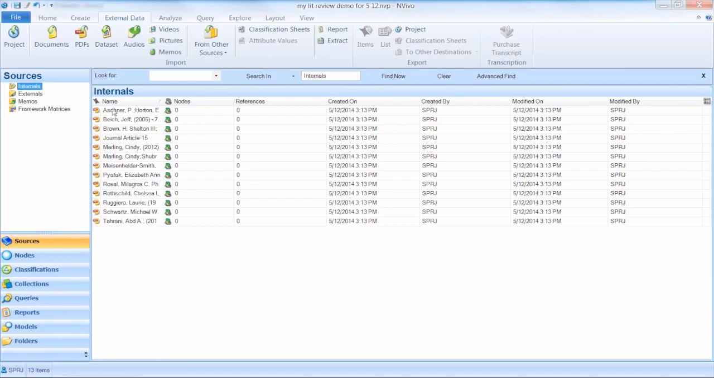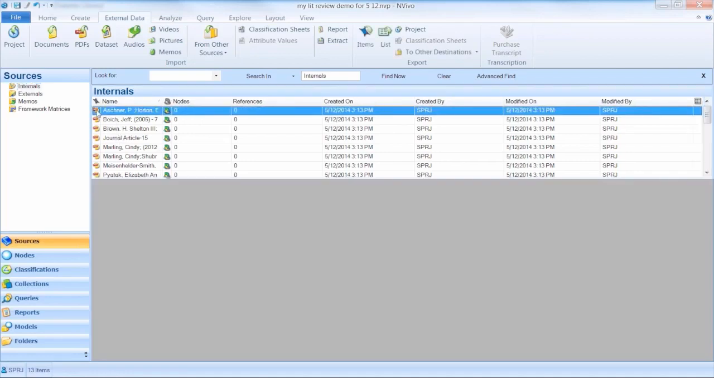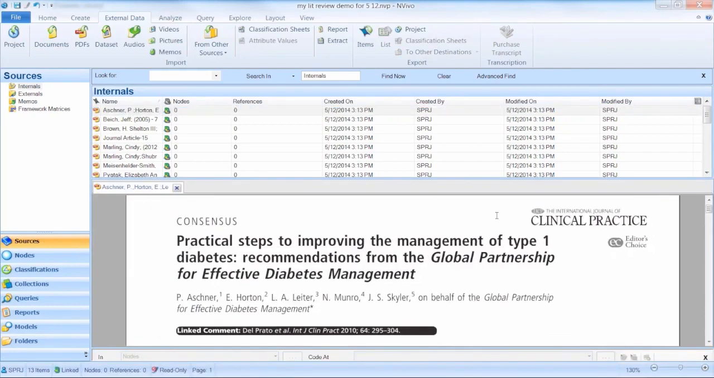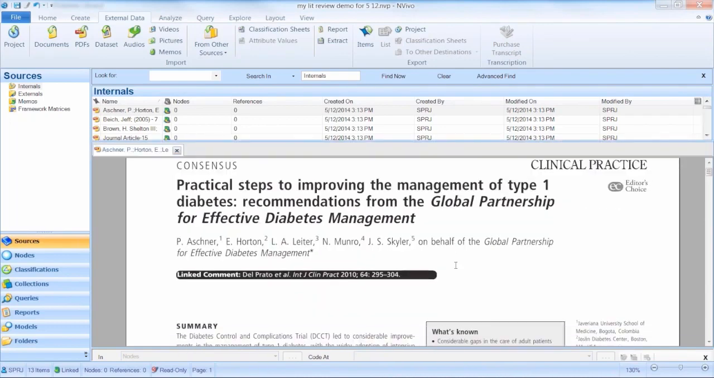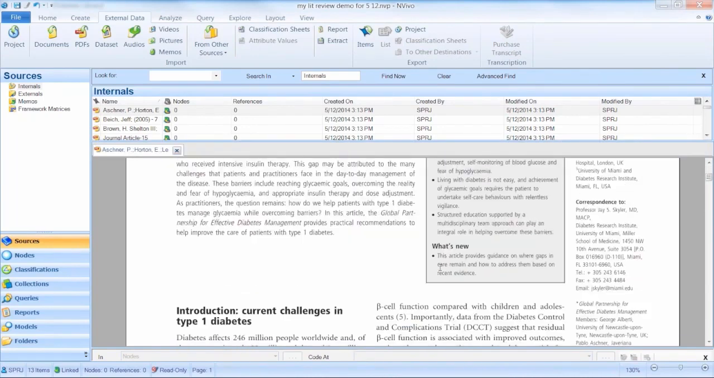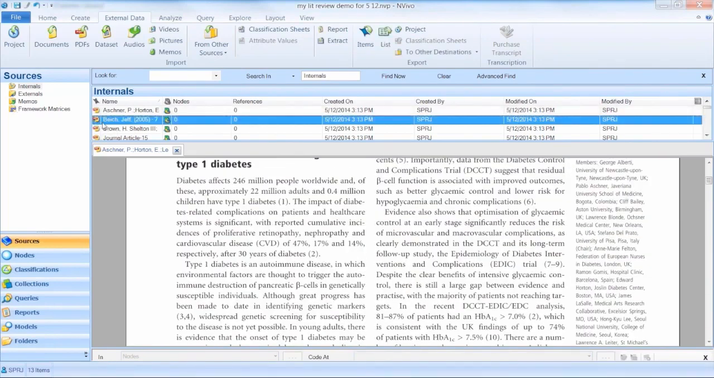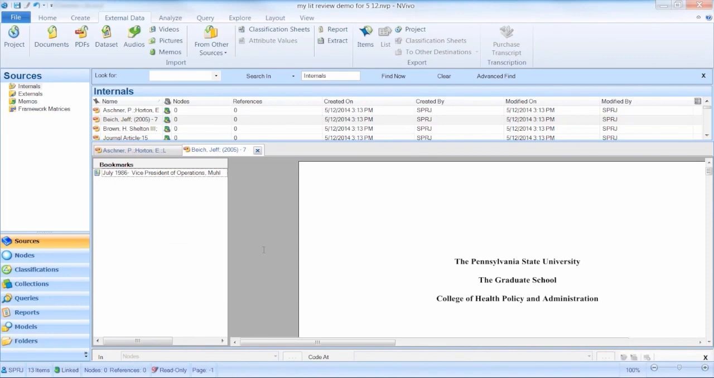What you'll notice here is now that I have brought this information in, I actually have a copy. If I had PDFs attached to my EndNote files here, I actually have access to them. I asked NVivo to bring them in so that I can begin working with these files and looking for particular pieces.